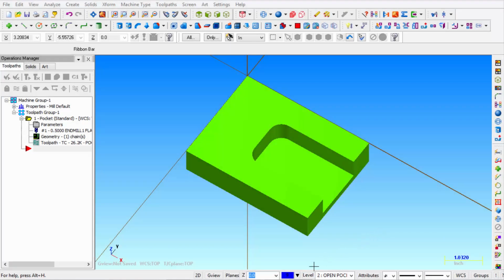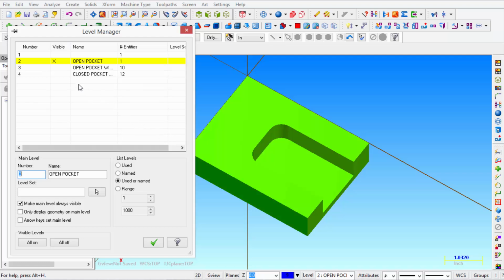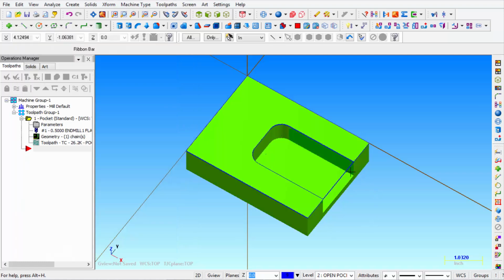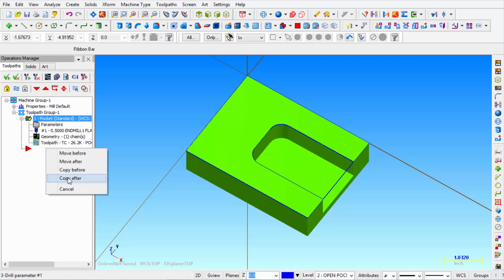All right, so I'm going to start by turning on the level manager and I'm going to activate the level that shows the wireframe that was used to create this part. Then I'm going to take this pocket routine that was used on the closed pocket. I'm going to right click on it, hold my right mouse button and drag it right on top of the arrow. Then I let go of the button and I click on copy after.